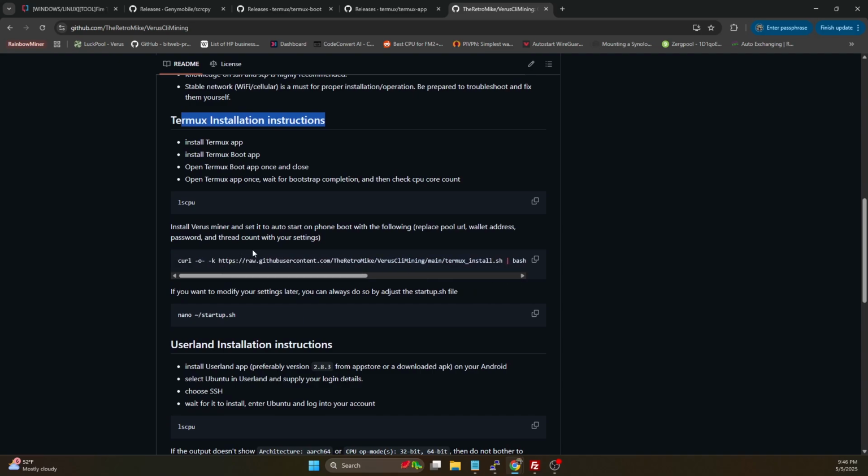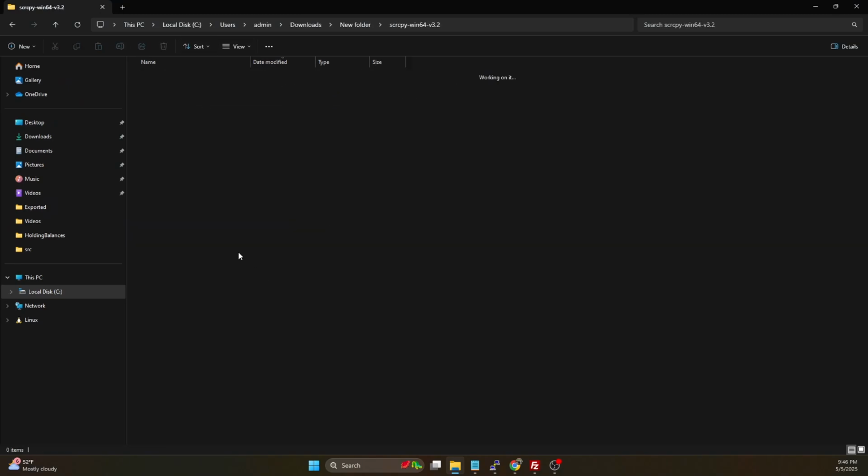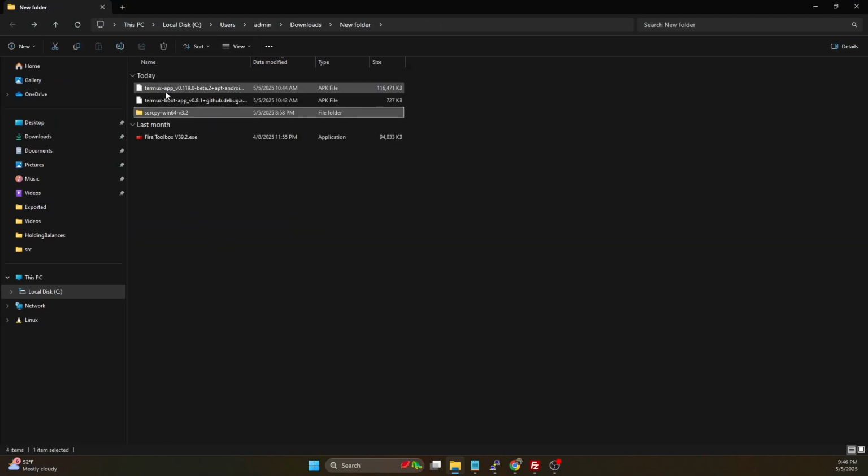So now that we've downloaded everything, let's go ahead and pull up that folder. I've got everything downloaded in this folder. So we've got Fire Toolbox, we've got Screen Copy, and we've got our Termux app and Termux boot. So now I'm going to plug the tablet into the computer using a USB-C cable.